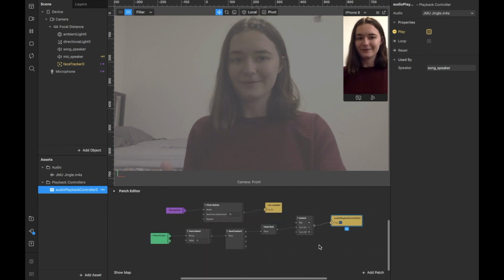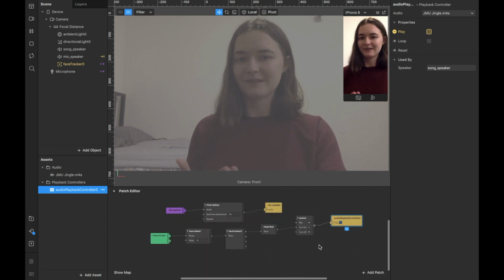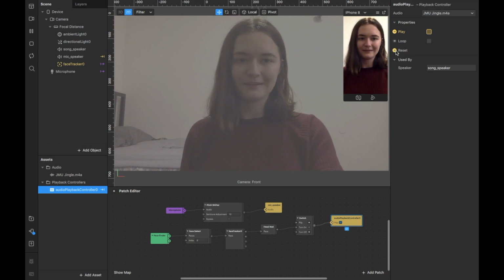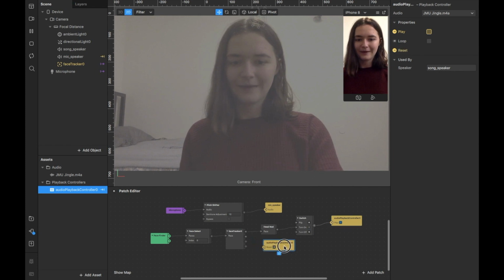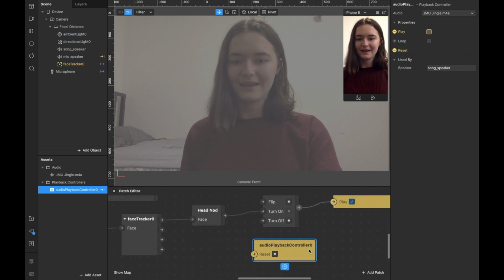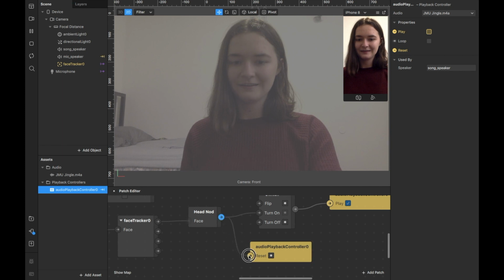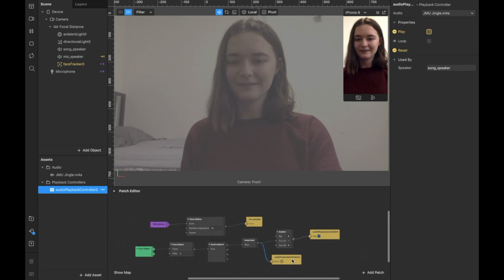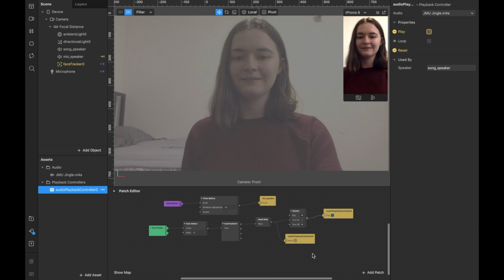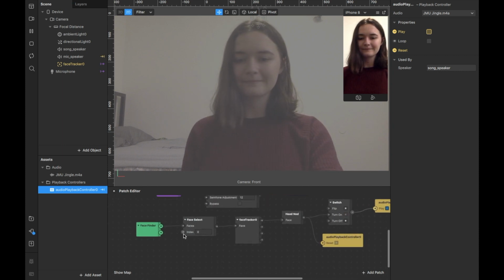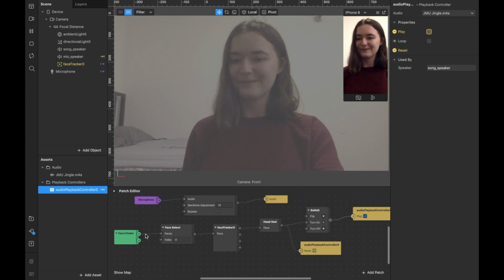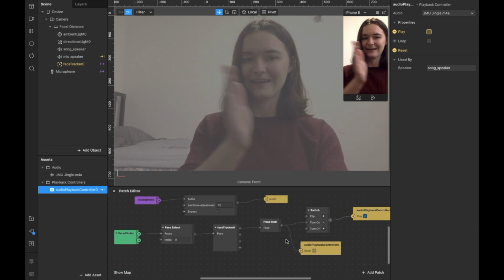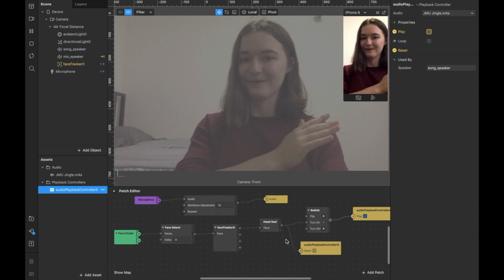One last thing we need to do is also add a reset switch, because otherwise, if we leave this as it is, once we do our head nod once, we won't be able to do it again. So if we go up here to reset and we click that, we now have our reset patch, and we can connect this head nod to reset. So now, if I do my head nod, it plays a sound. And if you look down here in the patch editor, you can see almost like an electrical signal go through when I nod.